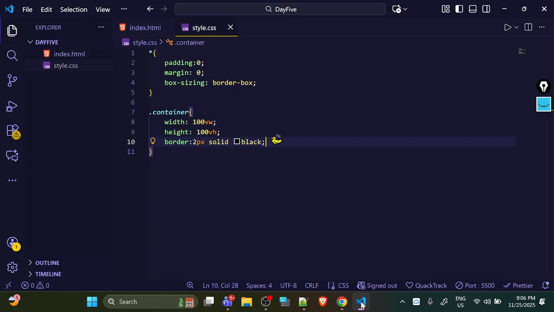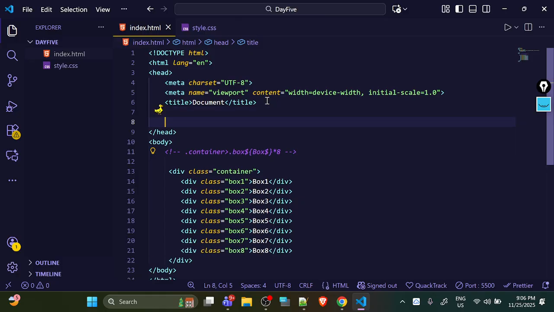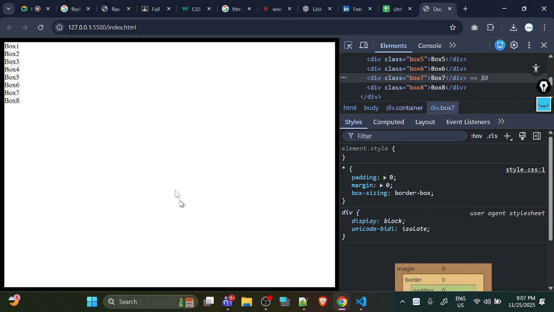But that is not linked yet, we have to link this. So for linking it, we will use the link tag, rel stylesheet, href style.css. Okay, so now let's try to check it. Now we are getting it, but right now we are not getting this container as a grid.